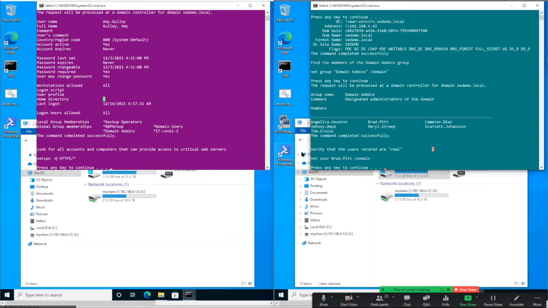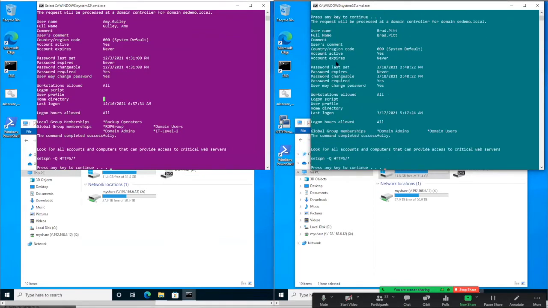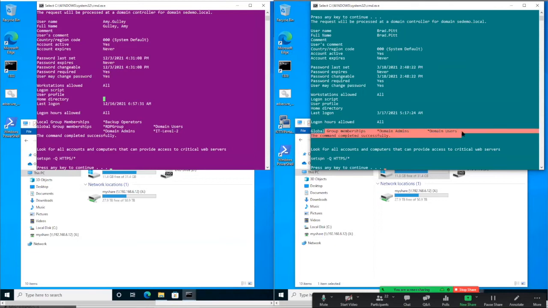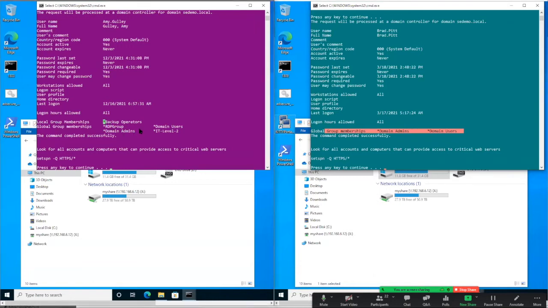Here, I'm going to check Brad Pitt. Notice I get the same type of information, but the data is different, even down to the fact that this Brad Pitt belongs to domain admins and domain users, but the Amy Gully account also belongs to backup operators, RDP groups, and IT level 2. So notice again, same type of information, different data.